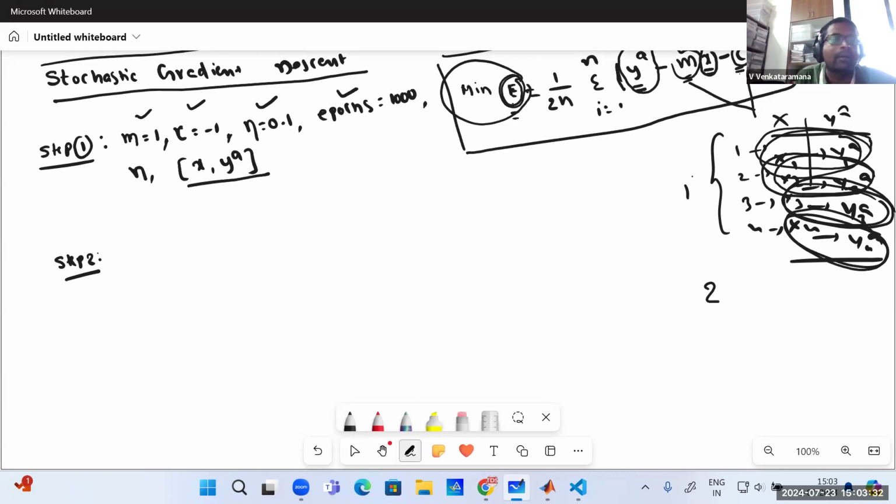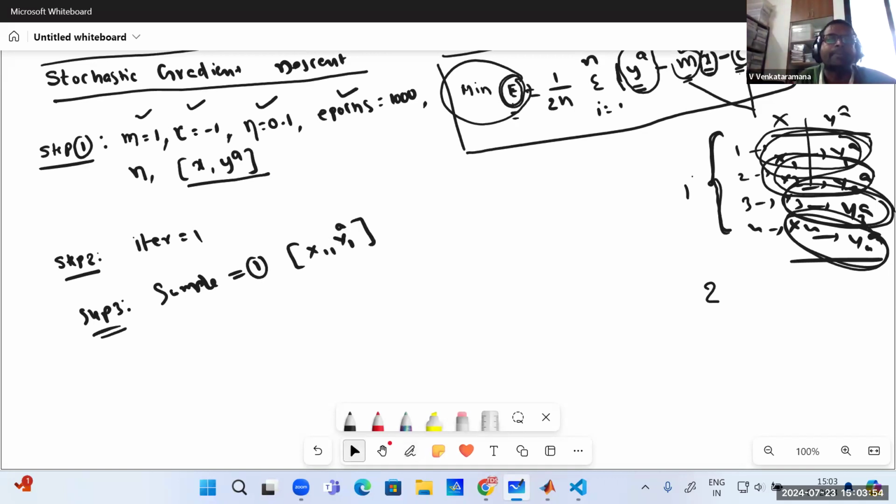Okay, so I will tell. The second step is, let's assume we are in the first iteration. So step 3 is, if we are in the first iteration, we have to take the first sample, sample 1. So maybe sample 1 is X1, Y1A. We are taking this sample X1 and Y1A from this data set, the first sample. We are in the first iteration, I am taking the first sample. So X1 and Y1A I have taken. So now tell me what is the fourth step.